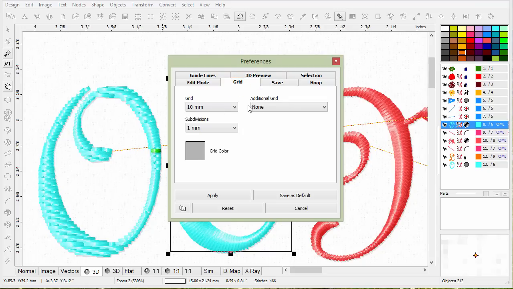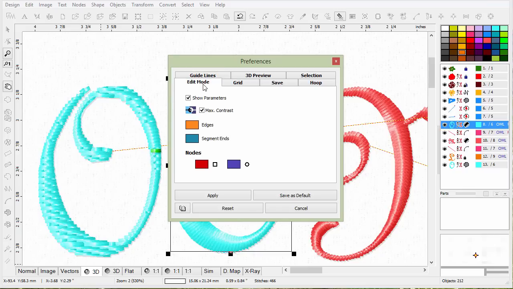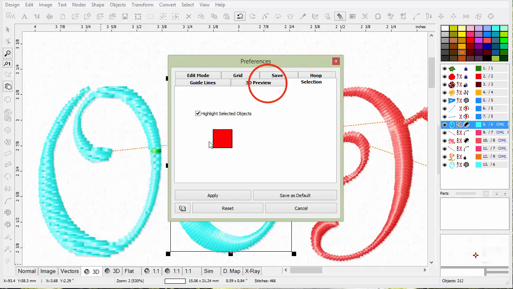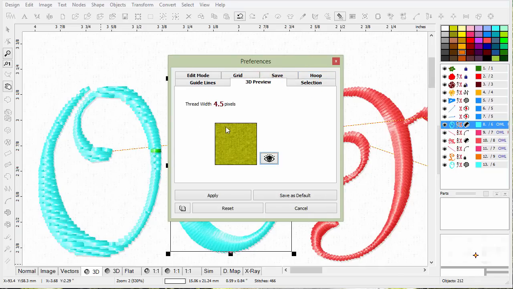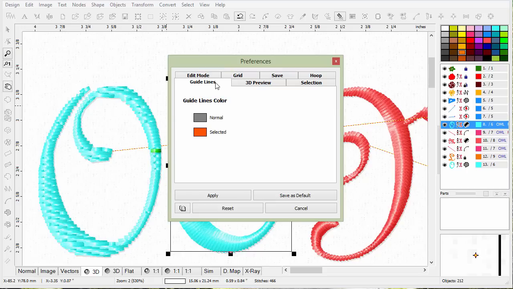Grid, you can set up the grid, which will only show up when you're in normal, not on 3D. I tend to use both. Edit mode, you can change the colors of the different nodes. The circle means curved and the square means straight lines. Selection, when it's selected, everything will turn red. 3D preview, I don't know if you can see it in the background because I have it white, but you can change the background on this view, and it only works on the 3D view. So if you want to see it on something else, that's how you do it.